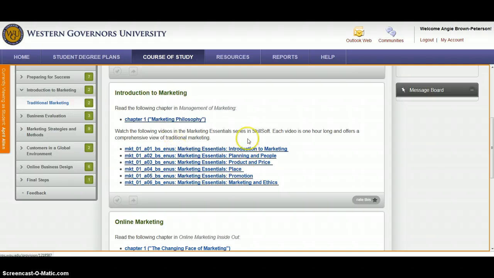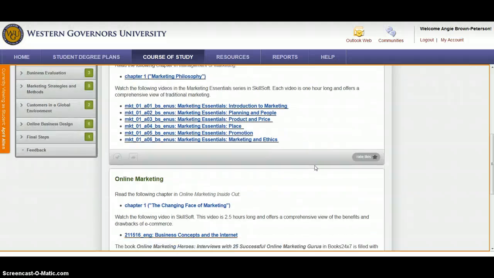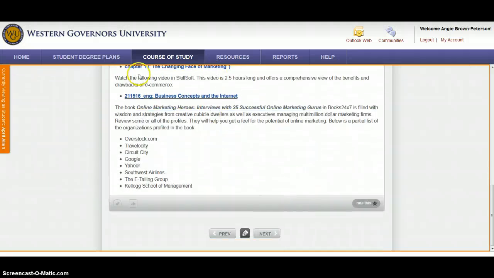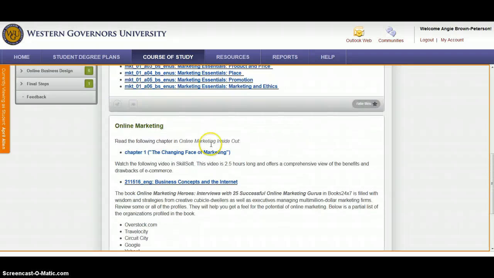Okay, and so it just goes by really subject matter throughout this study plan. And so when you click on these different things, it'll bring you right to that chapter, right to that video in Skillsoft. Okay, and I'm going to tell you, Skillsoft does not work well with Internet Explorer. So make sure you use Firefox or Chrome, and you'll have a lot more success. So you can see it just kind of starts, and it's going to have some more videos, some more chapters.